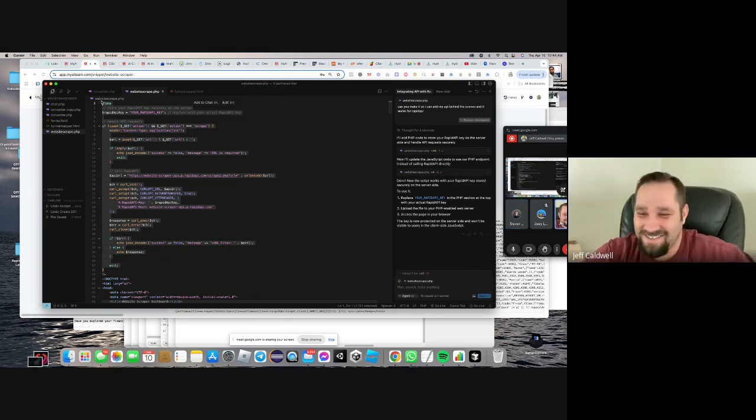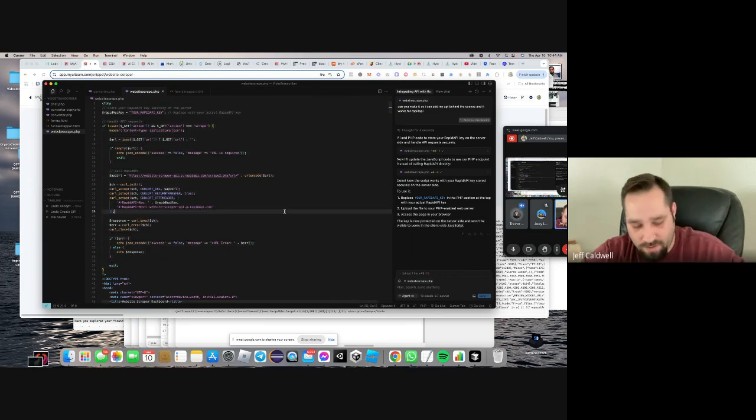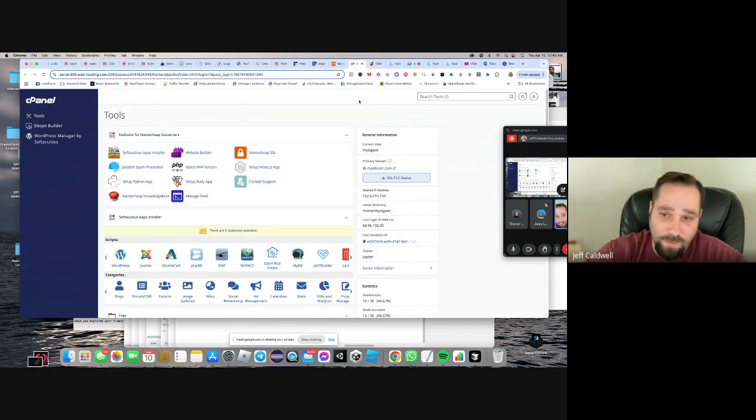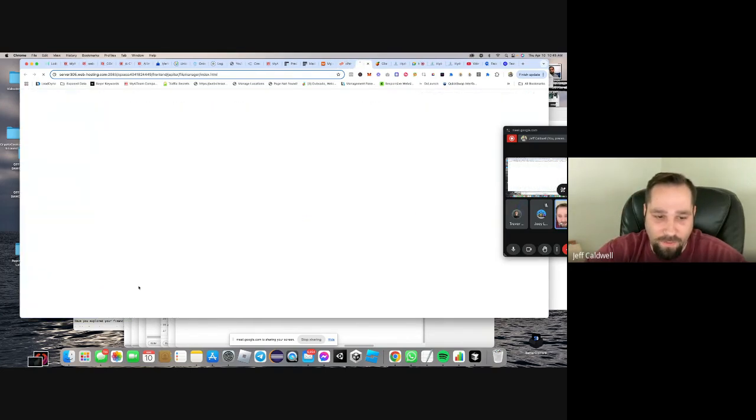Yep, that is correct. So look, the key right here. It says the key is now protected on the server side and won't be visible to the users in the client side JavaScript. All right, so here's what I do. If I copy this and I come over to my server, all right, we are on my server now, and I go to File Manager.